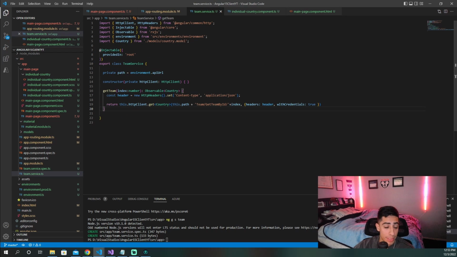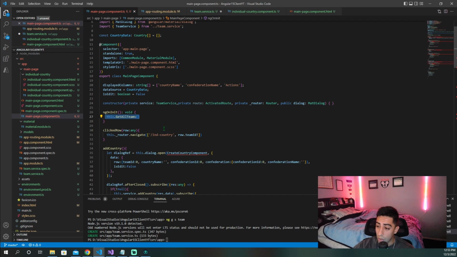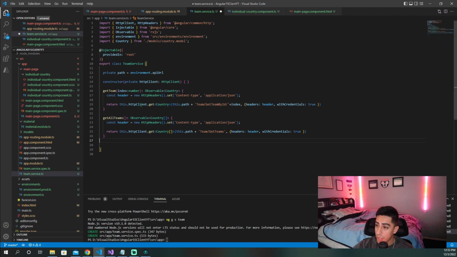And now the next method that we're going to have is going to be our get all teams. This is going to be the method that gets called every time that we run this get all teams method down here. So that's what's going to be called here. That basically just, again, is similar headers. And then we're just going to call get teams, and that's going to return just a list of countries.